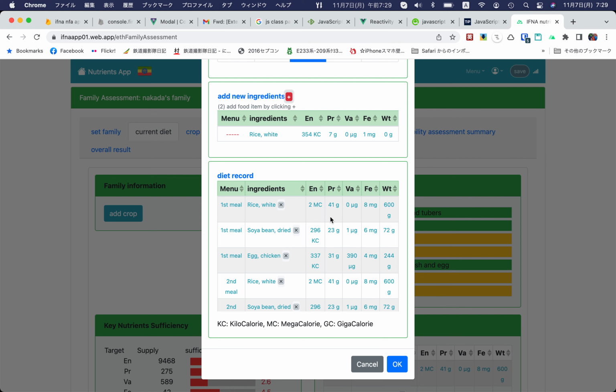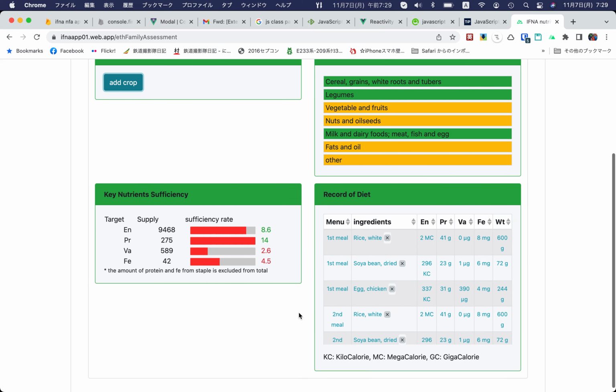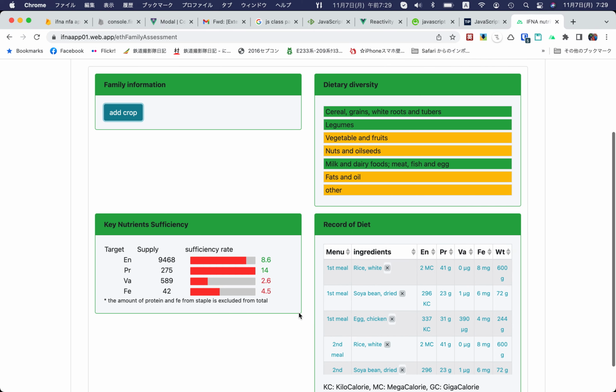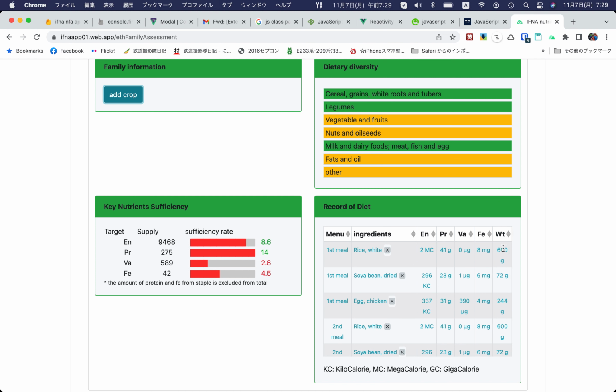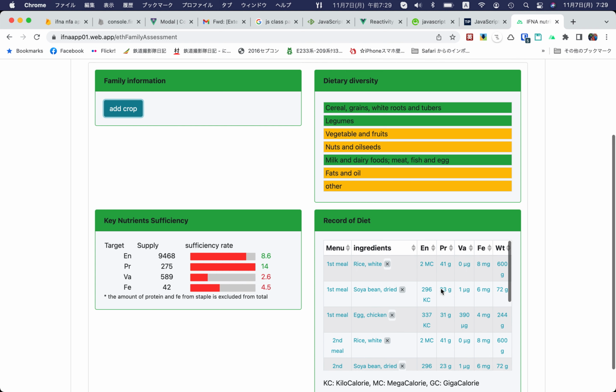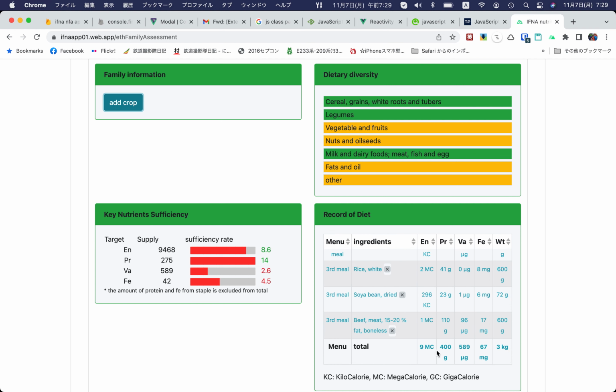And based on the food composition table, the amount of energy, protein, vitamin A, and iron supplied from each single ingredient will be automatically listed here. Okay, then this is the final result shown on the screen. This is a list of food items together with estimated weight, and it also shows the supply of different nutrient content. And at the bottom, there is the total supply of energy, protein, vitamin A, and iron.